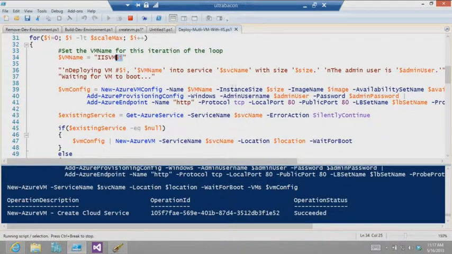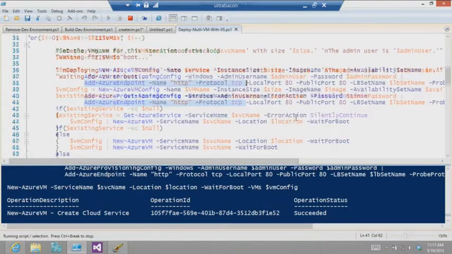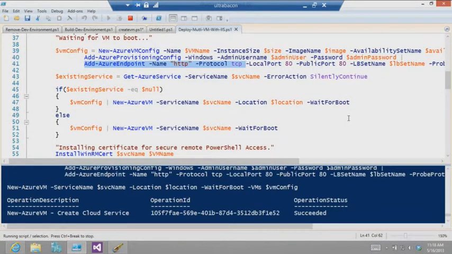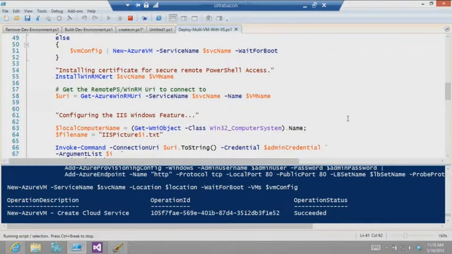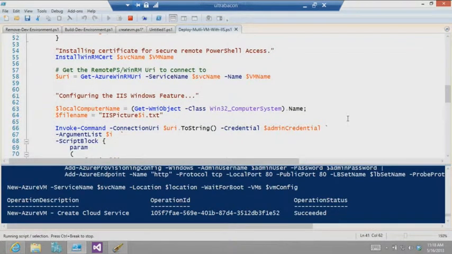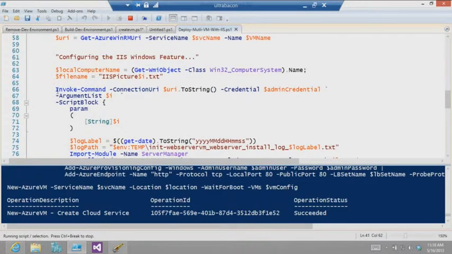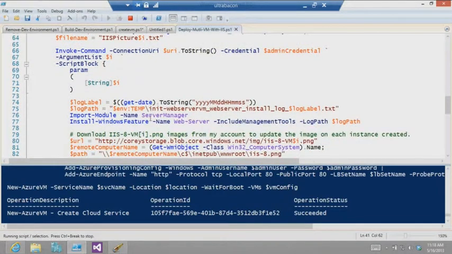We go and create a new Azure VM. We add an endpoint of HTTP, we call it HTTP, port 80 to port 80. Once we do that, we wait for boot. And then we remote PowerShell into this, and we start invoking some PowerShell to import the server manager module. Then we install the Windows feature, the web server feature.